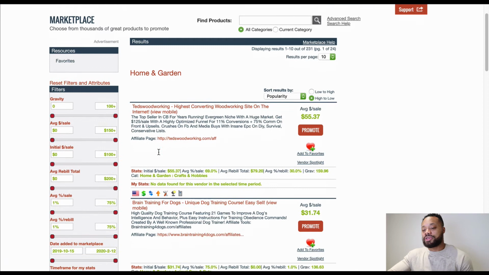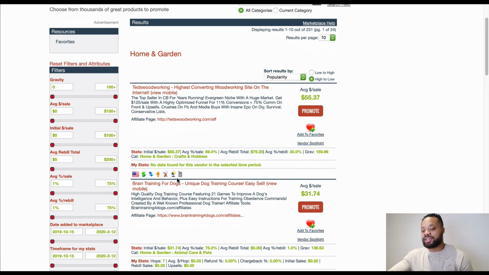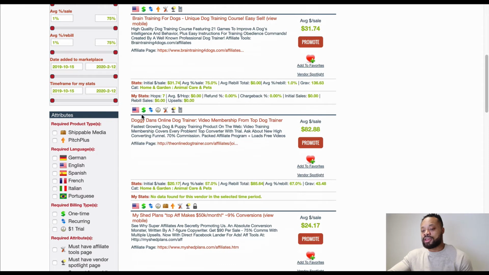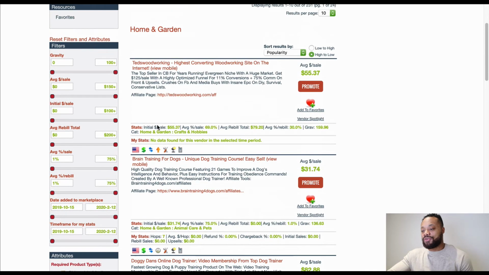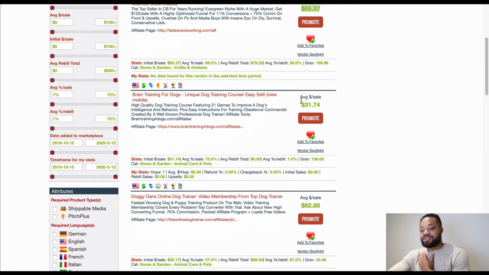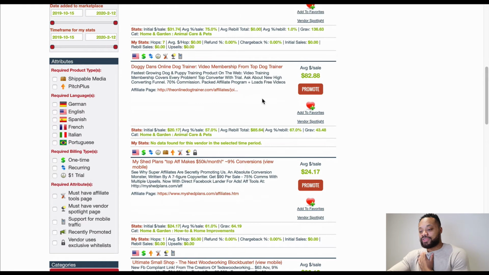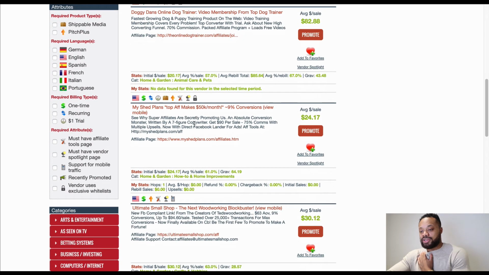So in home and garden, we can see all these offers: Ted's woodworking, brain training for dogs, family household, you got dogs in there, Doggy Dan's online trainer. And these offers are paying out a decent rate. So $55 is what we as the affiliates get paid every time somebody converts on that offer. For this one, $31. And bear in mind, for this one, you get a rebill up to like $79 on average, all right?